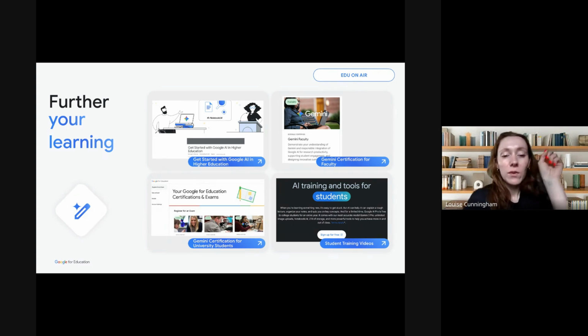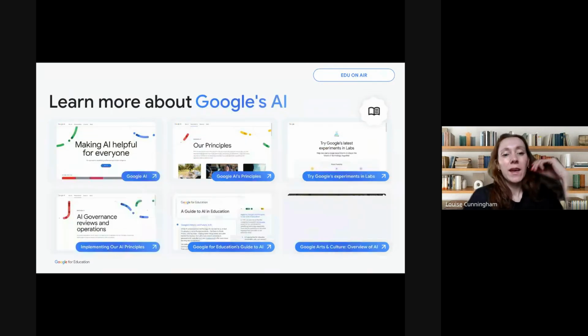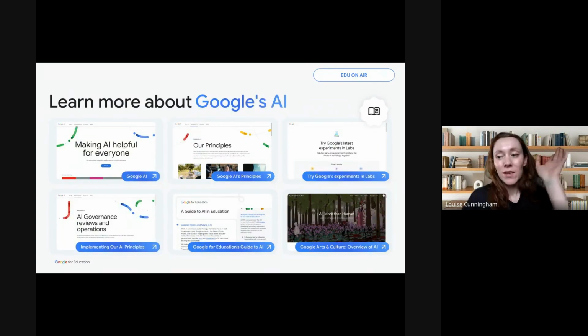So if you want to do more learning in regards to this, there are lots and lots of things you can do. I would highly recommend certification for faculty if you're within a higher ed context, and it's really great, and it's good for just further learning and things like that. If anyone's got any questions, start putting them in the chat now, so we will do our best to answer them in the last 3 minutes that we've got.